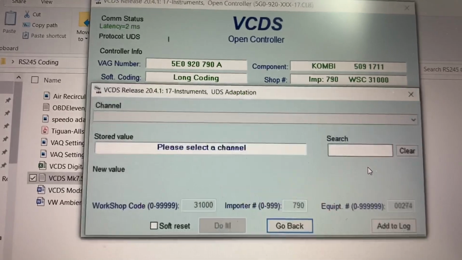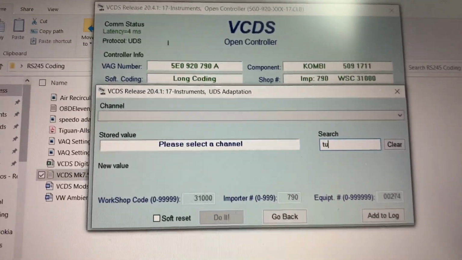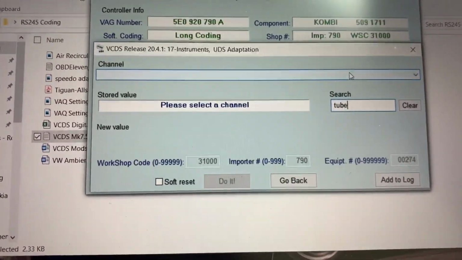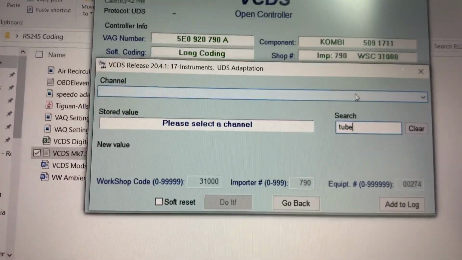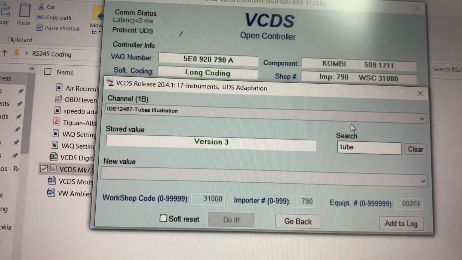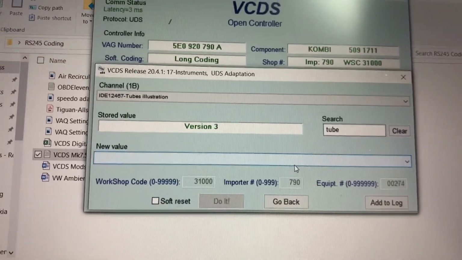So in adaptation, I open adaptation. In the search menu, I just type in TUBE, tube. That should bring up only the adaptations that have the tube word in it. So you see tube illustration. I go to tube illustration. Now version 3 is for the VRS, and that's the existing value.